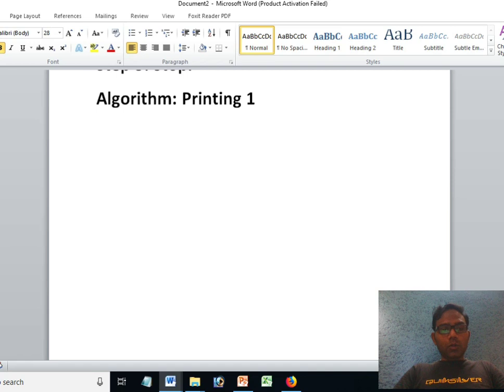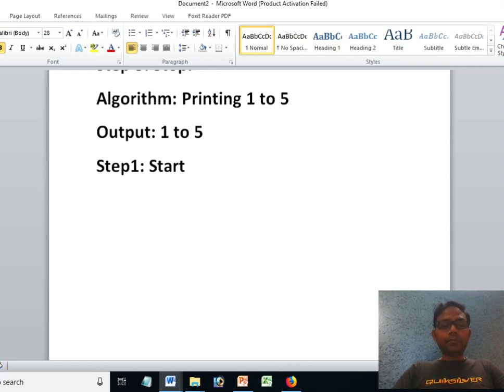Printing 1, 2, 5. So we don't have input again. So I'm going to write output is there. 1, 2, 5. Let us write the step 1. Step 1 is always start. Then step 2 is we need to print 1 to 5. Let us see one example. Write display or print. I'm going to write print 1.